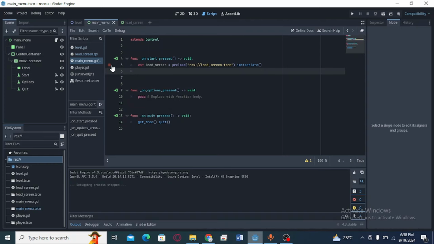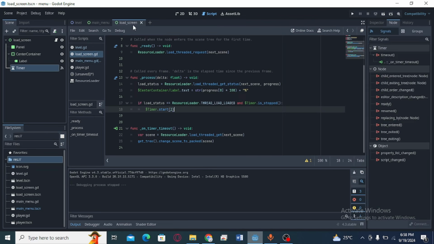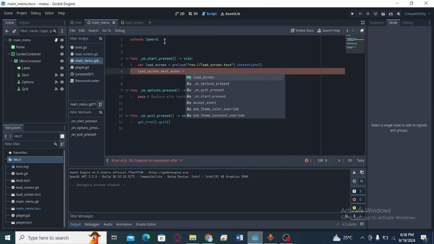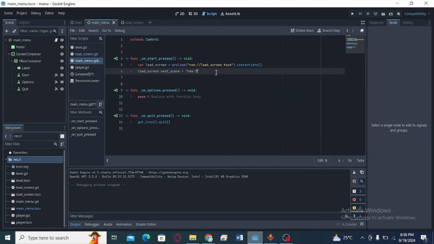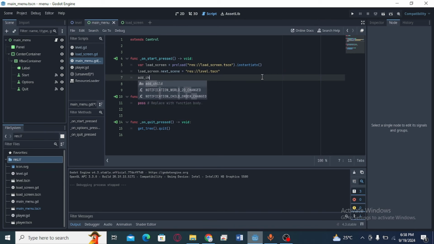Then if you want to change the scene which your load screen will load to next, I can just say load_screen.next_scene. So you remember this variable over here in our load screen. So I can change it to the path which I want to load, but for this case it will be the same as the original scene. So I can say resources level.tscn, and then once my load screen has been loaded, I can just say add_child. So I can just add it to my current scene, so add_child, and then I'm going to add in my load screen.